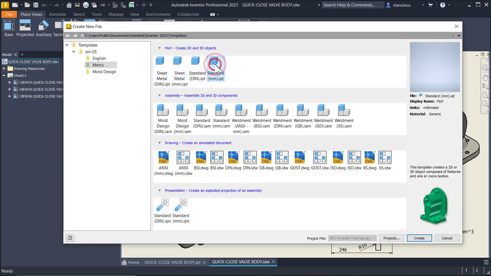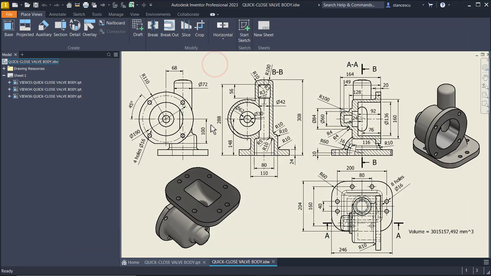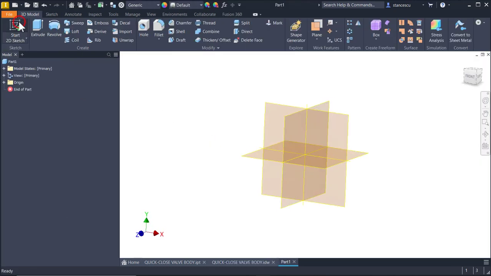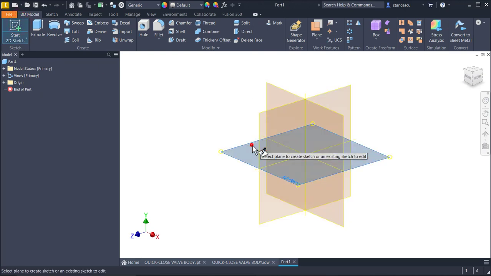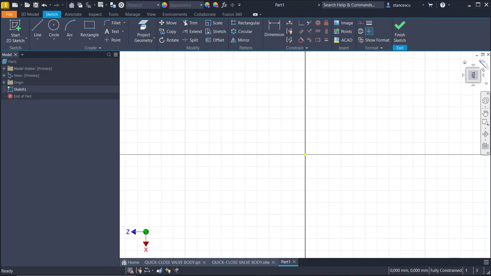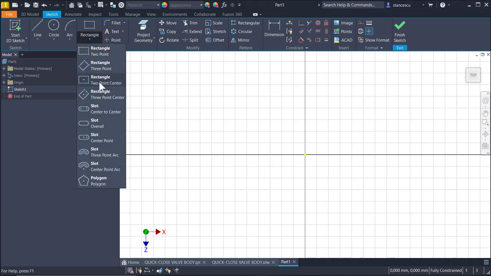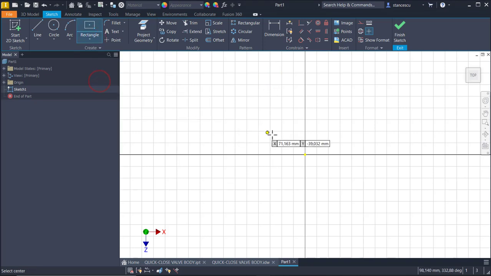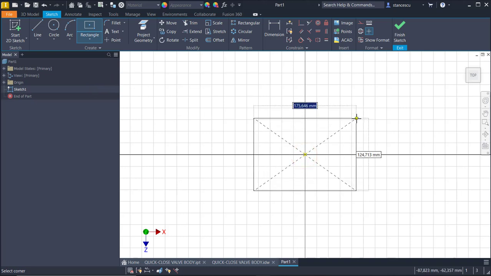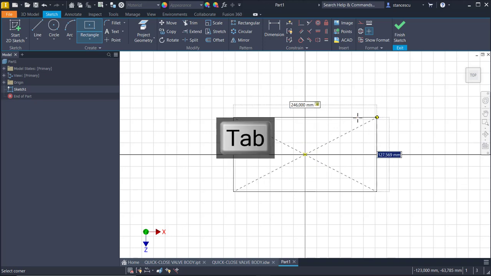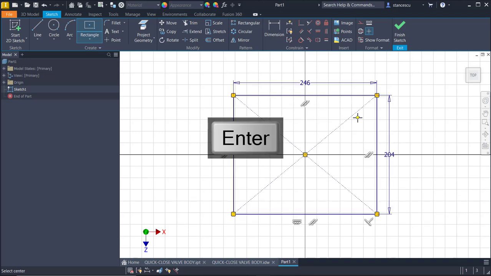Standard millimeters IPT is the template. The sketch is this face. I rotate it as you see, and now we go on. Rectangle, 2-point center, horizontal 246, tab, vertical 204. Good.